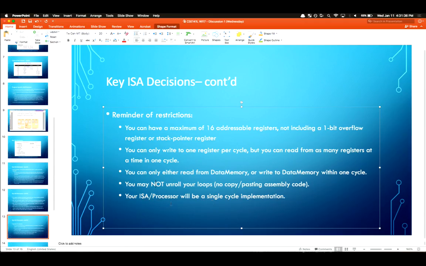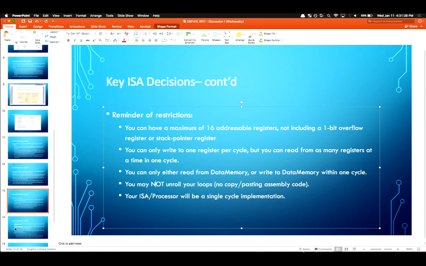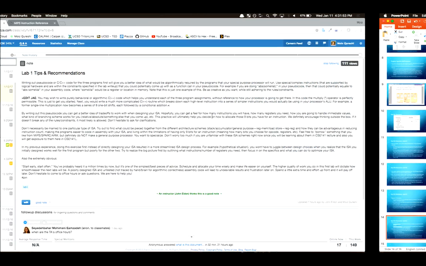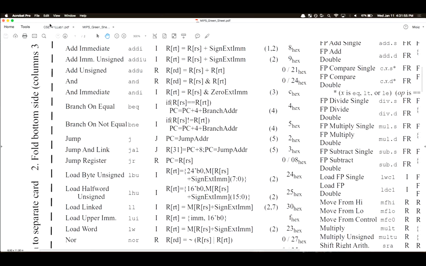Moving on. Quick definitions. We're going to ask you to give us dynamic instruction count. What does that mean? Static instruction count is how many instructions or lines of assembly code you have for a program. We're not asking for that in the questions that we have here.